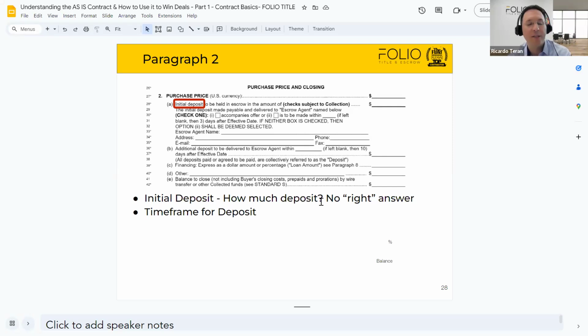This is a negotiation. This is how much the buyer feels comfortable putting at risk and essentially making a part of their offer. Now, AVEX's artificial intelligence will suggest to you a level of deposit, but at the end of the day, it's negotiable. This section also includes a time frame for deposit. So you have to be really careful because if you don't fill anything out here, by default, it's 3 days after the effective date. It's 3 days after the effective date. We're going to talk about calculating timeframes and effective dates in a little bit. Okay.